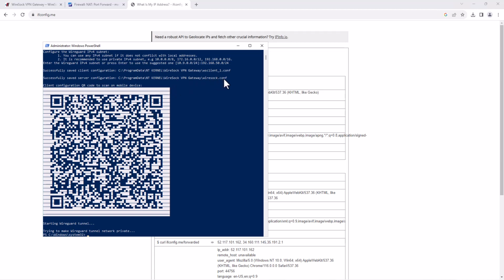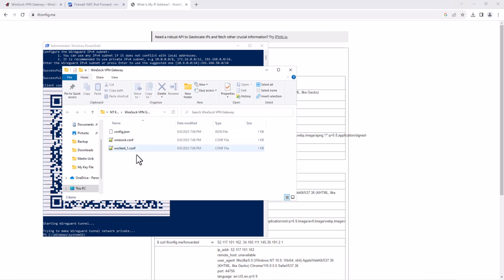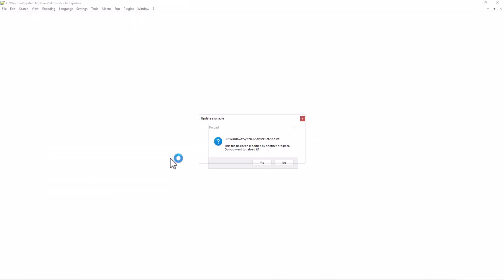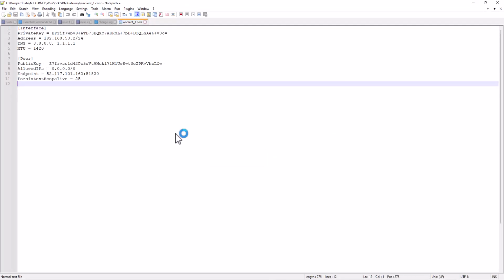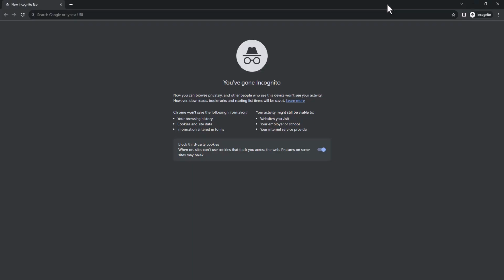By the way, the configuration file is actually saved in that folder. So I can enter that folder and copy from there, since I don't have any phone right now. Let's open that: Windows R, run, enter. Okay, here I can see the configuration file. Open. This is the configuration file, so I'm going to copy that and connect.